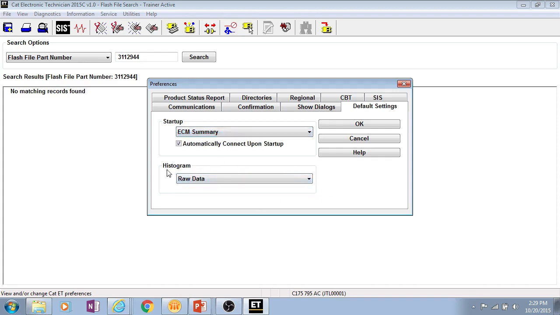Next, you have your histograms. If you recall from the earlier videos, this is where you can set your default preference, either percentage or raw data, for your histograms. And again, when you go into the histogram feature or the product status report, you can always change that setting on the fly for that individual report.